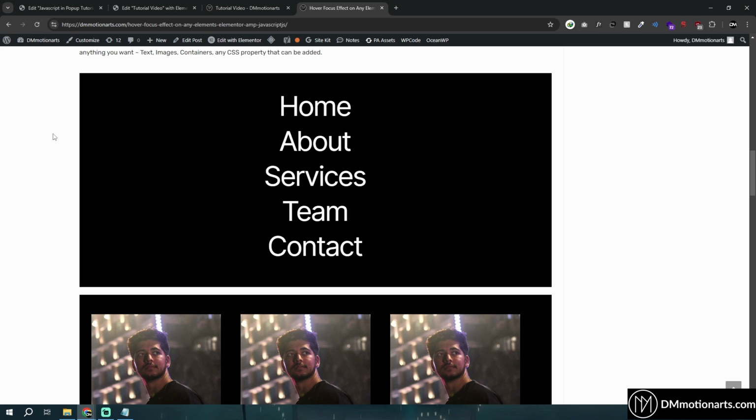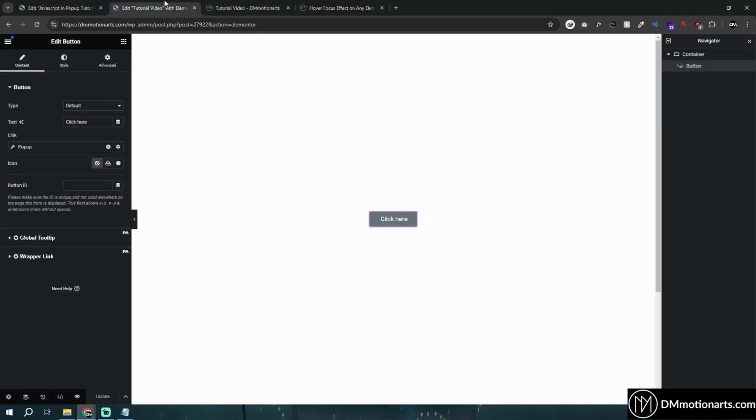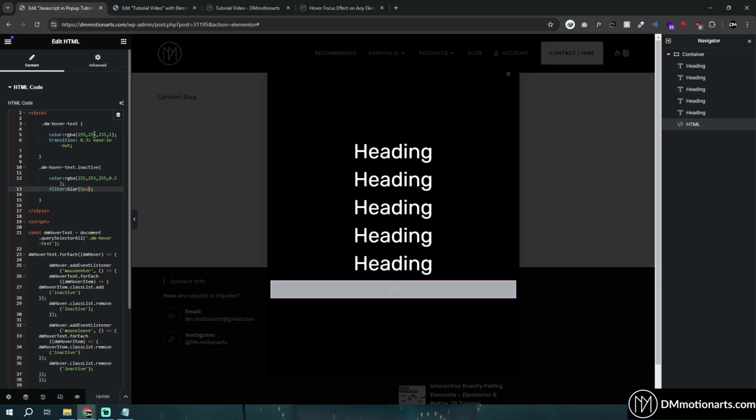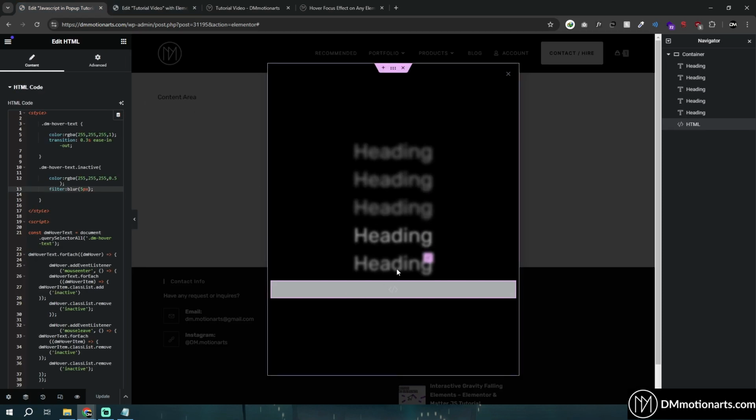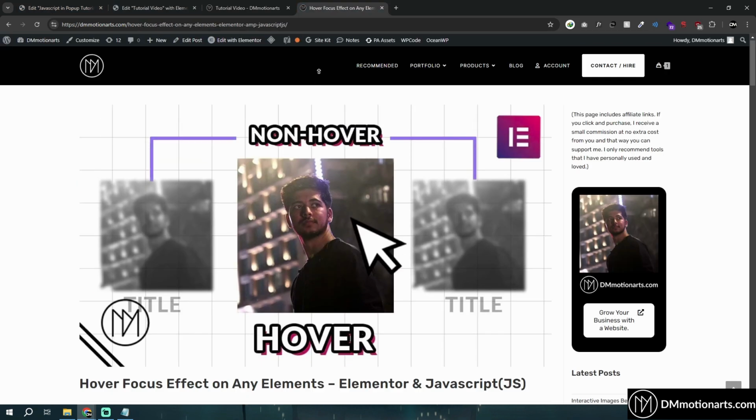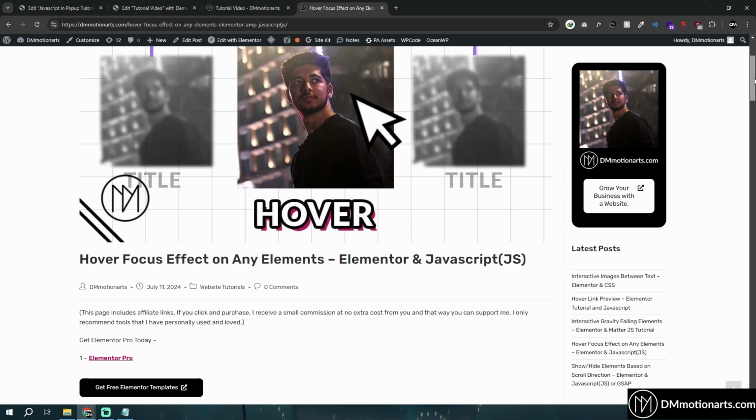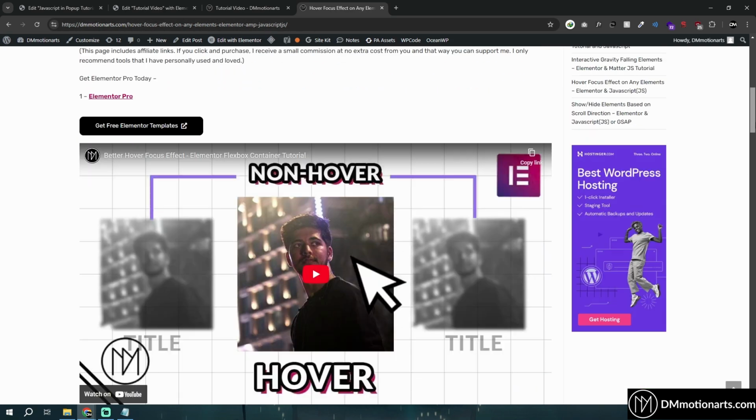Recently, I received a message that my JavaScript was not working in a pop-up, and I actually never knew that this is something that there is an issue where JavaScript does not work with Elementor pop-ups. So right now you could see I actually created this section, which is like this code which is on my blog section that you could get. You could also check the video if you want.